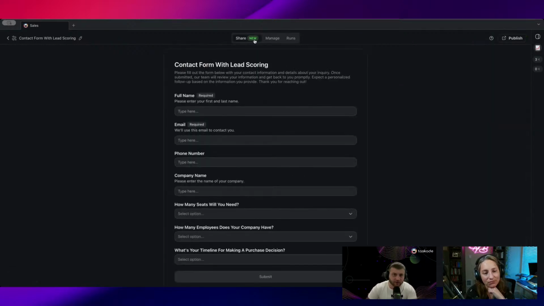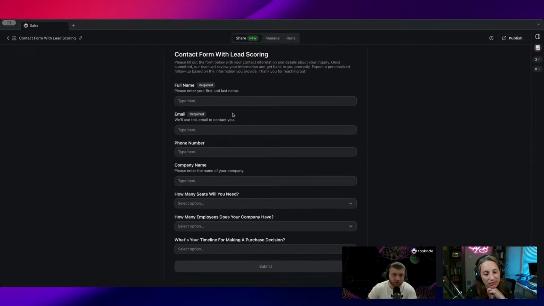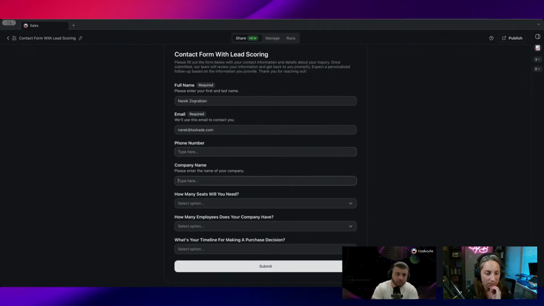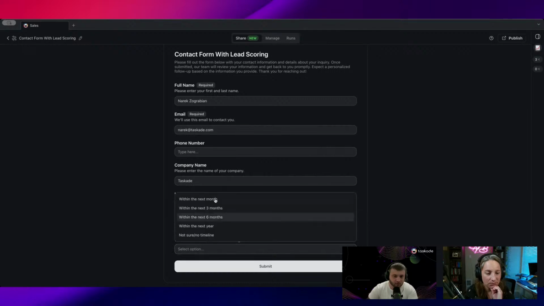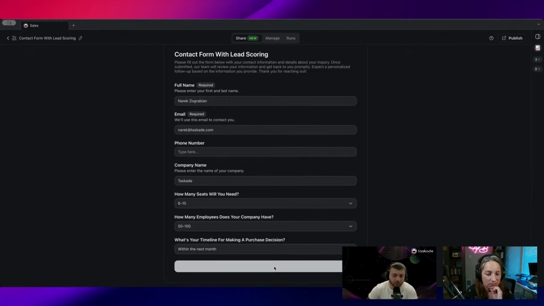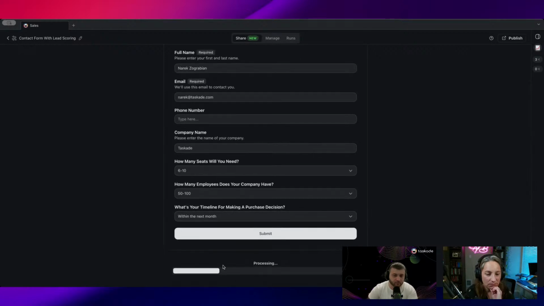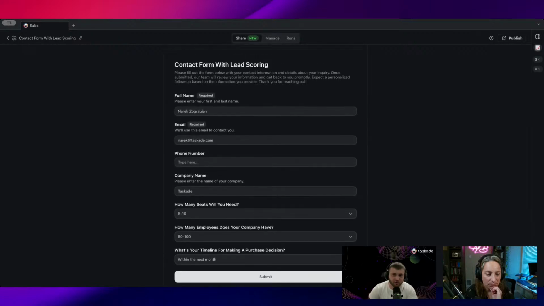So here, if I go to the share tab, where you can basically preview and interact with your form, I type in my name, and I'm just going to put my email here, and we're just going to fill up some of these things too. I'm just going to put this, and I press submit. So it gave me the lead score and everything like that because that's how I've set it up.